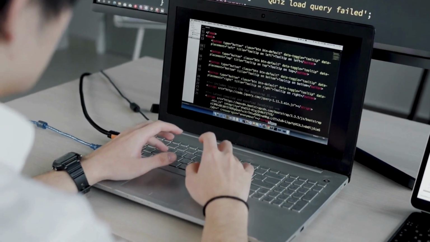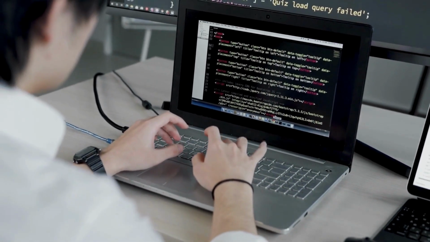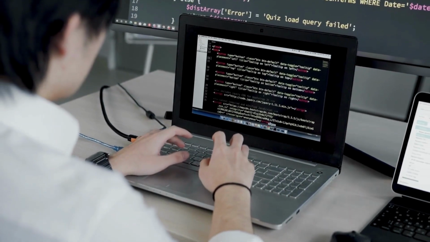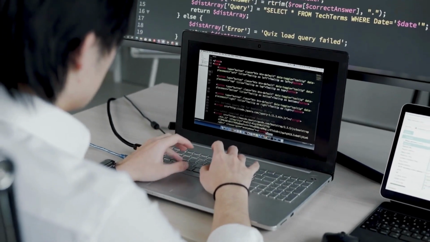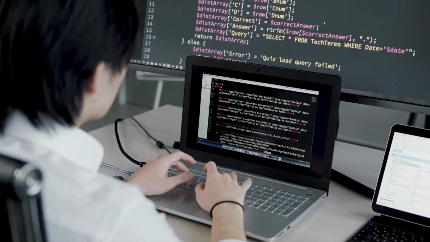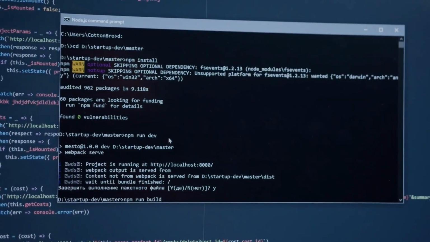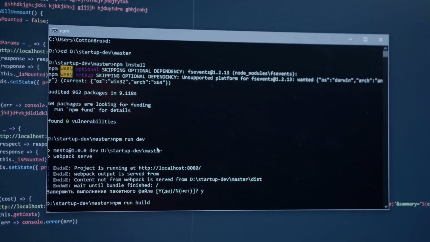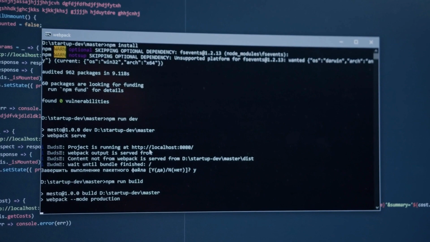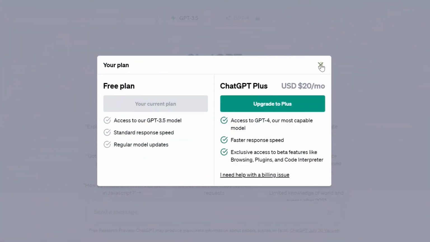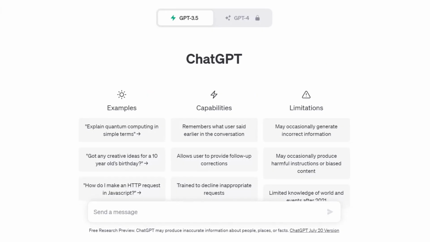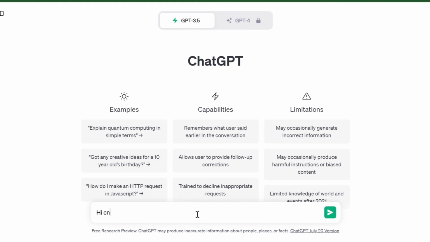Welcome to this step-by-step tutorial on creating a basic HTML/CSS website with ChatGPT. In this video, we'll walk you through the process of building a simple but stylish website using HTML and CSS. And to make it even more interactive, we'll integrate ChatGPT, an AI-powered language model, to add a touch of conversation to our site. Let's begin by setting up the basic structure of our website.